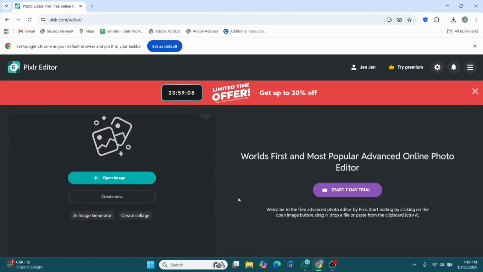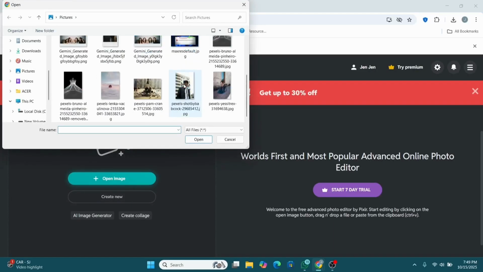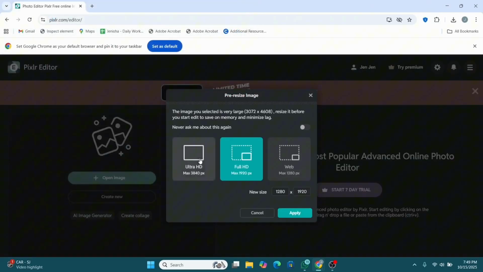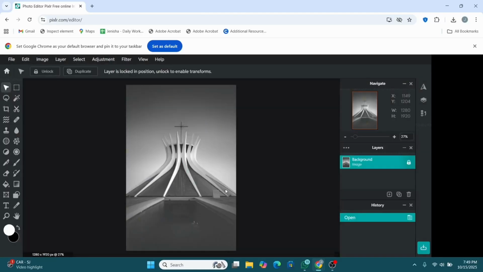Once you are here, go over to Pixlr Editor and upload your image. Click on open image, or select the option to create new and upload your image, for example this image right here, and click on open. You can select your size here. We're going to use full HD, or you can select 4K or ultra HD. After that, click on apply and the image is uploaded on your screen. Now there we go, the image has been uploaded.